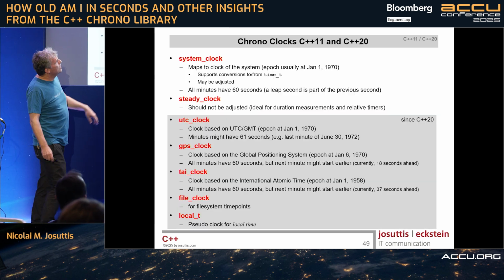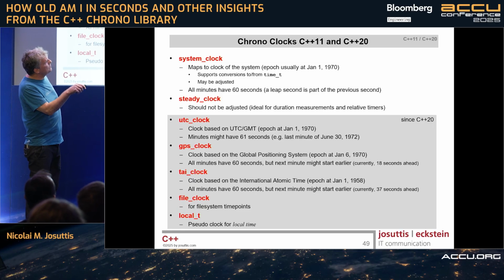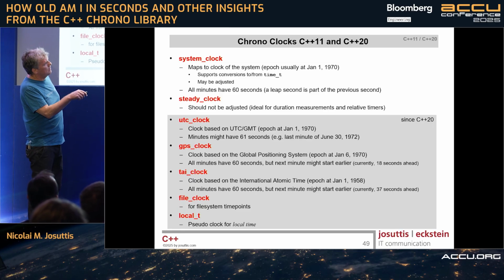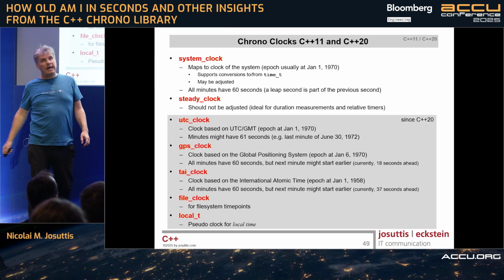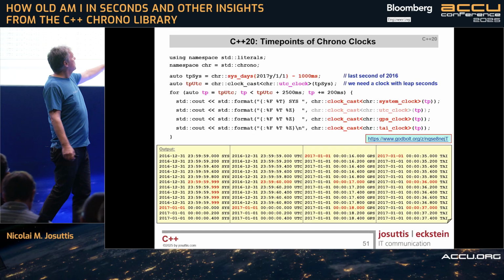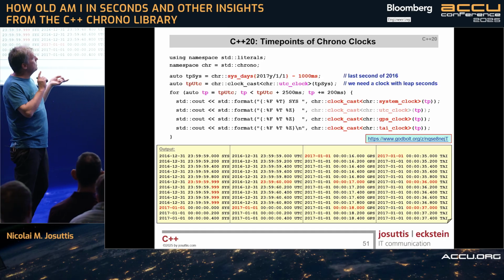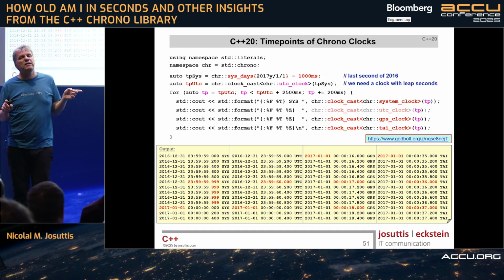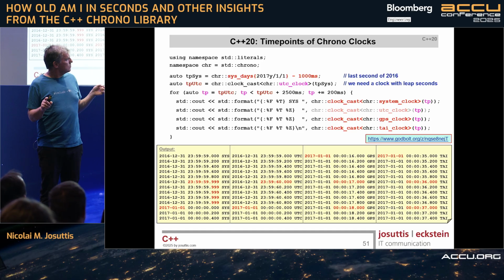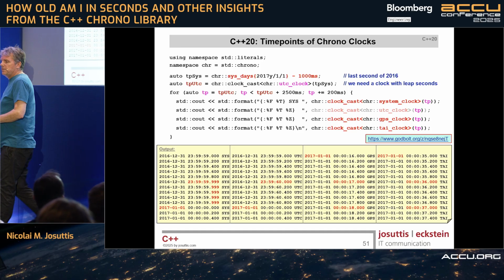So you can see here, epoch of GPS clock is January 6, 1980, and atomic time started in January 1st, 1958. So we have here now, we are ahead 37 seconds. The difference between GPS and TAI is always 29 seconds. No, 19 seconds, of course. Okay, that will be fixed.